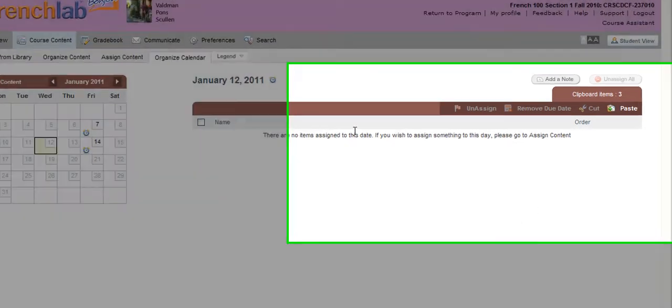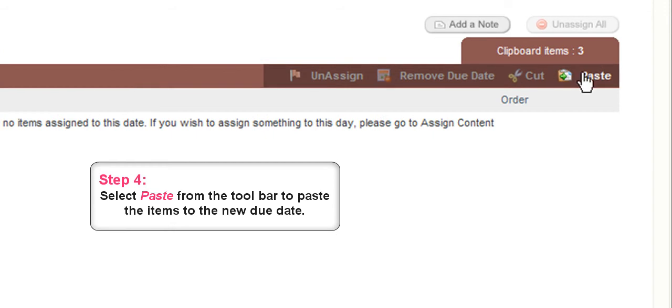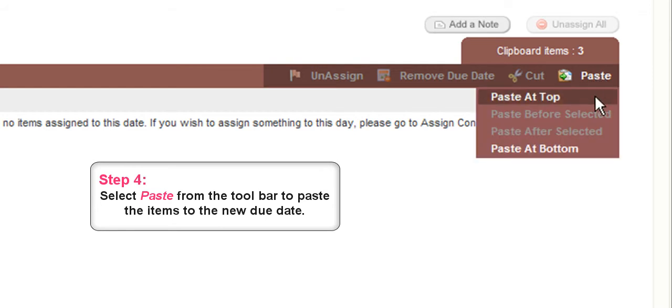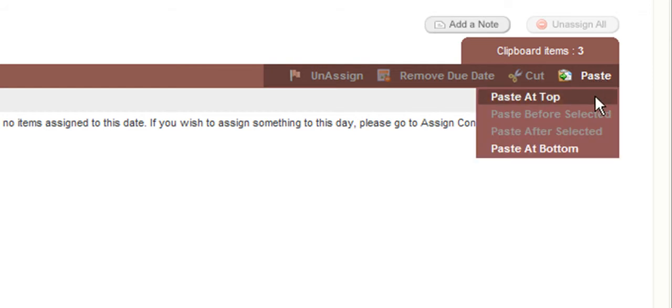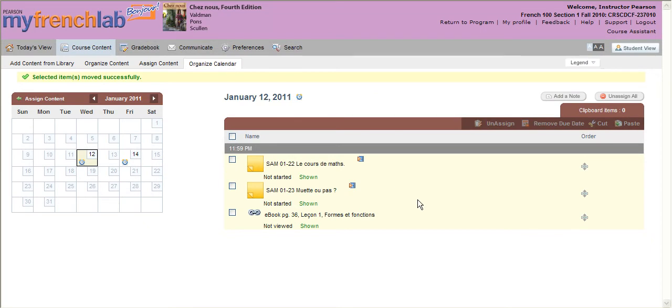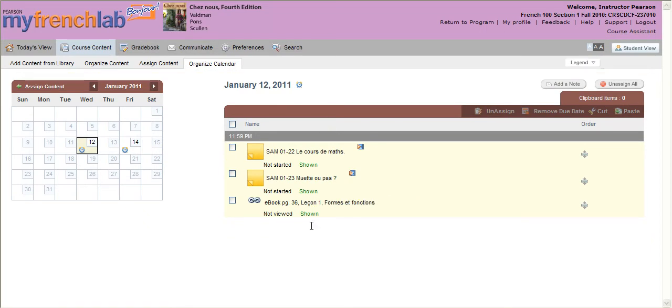Then, the last and final step is, on this maroon toolbar, you should only have one option, and that is to paste. Now you can paste all those items that I had cut on January 7th to January 12th. Choose Paste, and notice you get a couple different options. When you're pasting something to a day that has no items on it, you can just choose Paste at Top. The page will refresh, and now the items will appear on your calendar for the new due date.